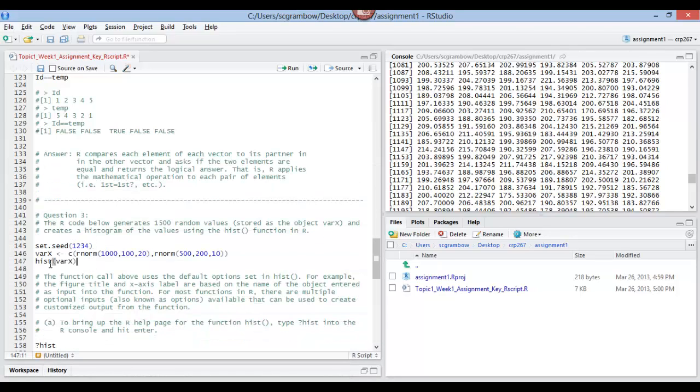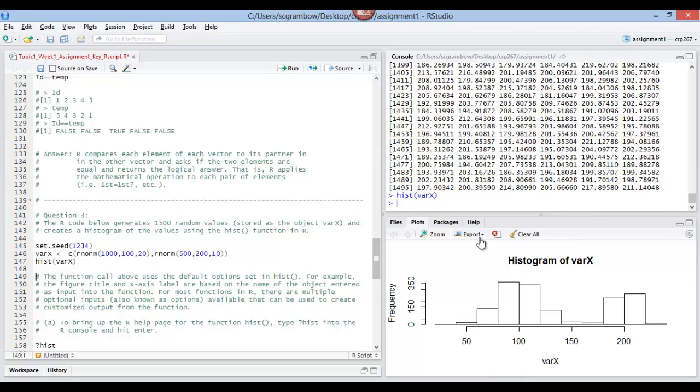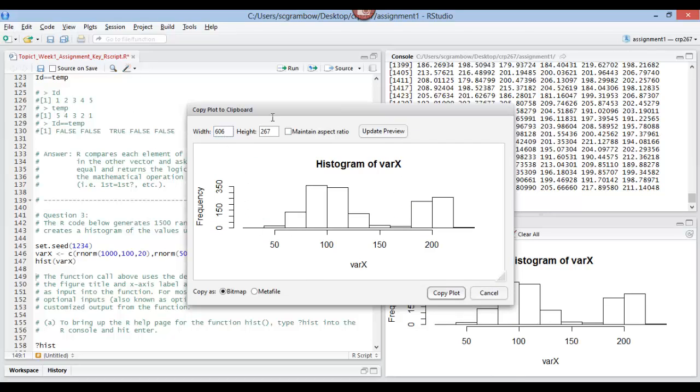All right, so now if we do hist of varx, we will get a basic histogram. I'm just doing the beginning of export here so we can see it a little better. So here's the first normal distribution, and here's the second normal distribution. So 1,000 of these, 500 of these. Notice that here we have generic labels. The X label is just the name of the object. It's just histogram of varx and frequency.